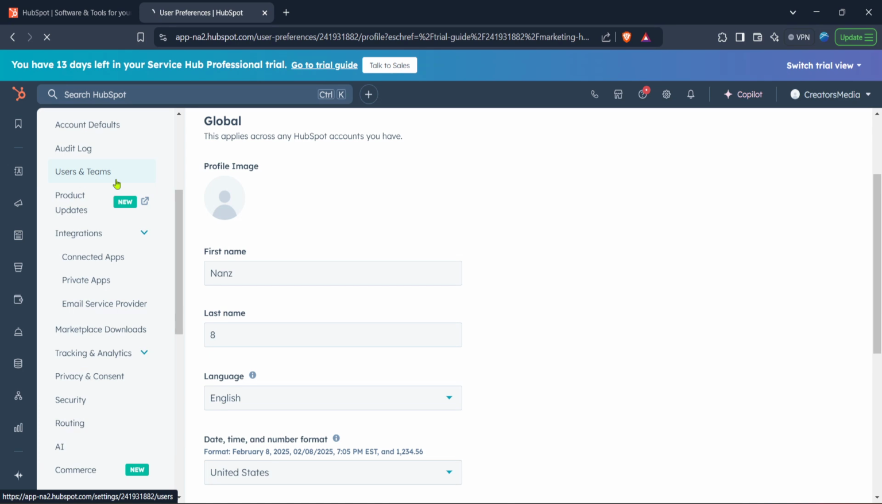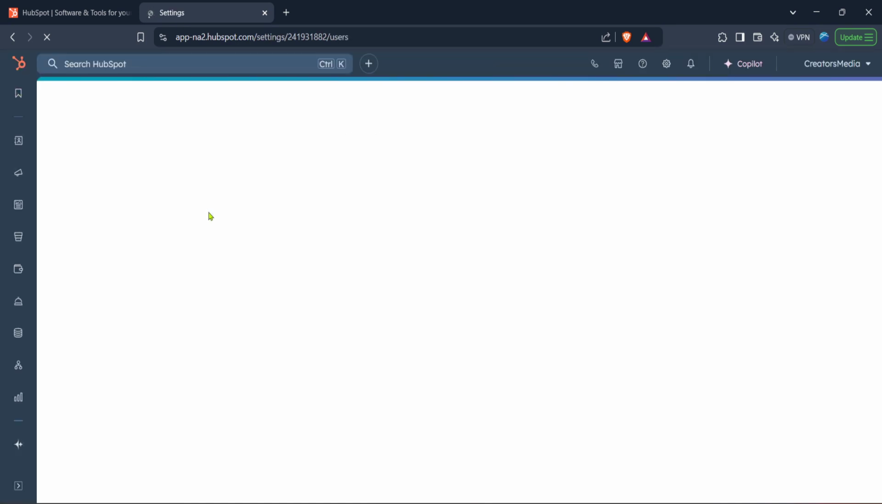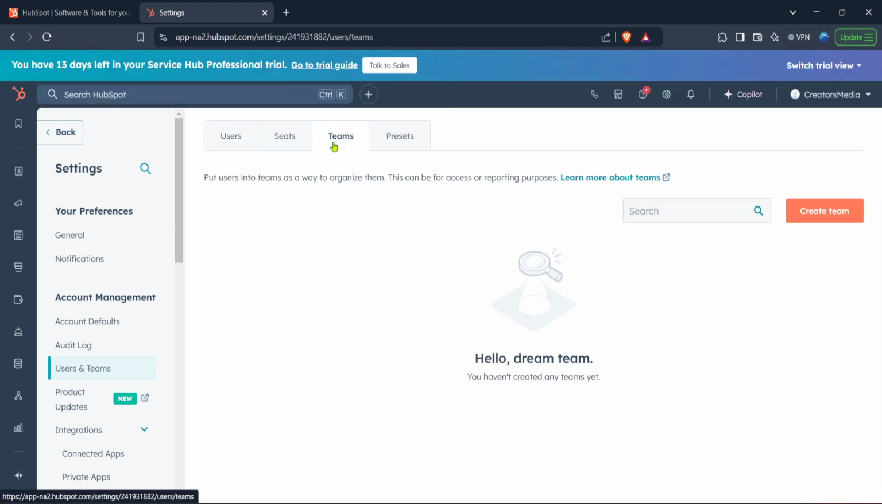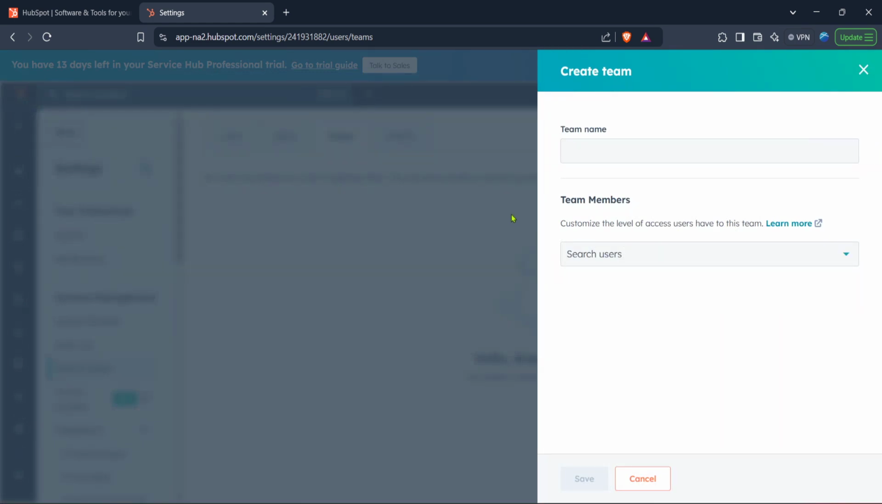With users and teams open, the next step is to find and click on the teams option. This will transition you to the dedicated area where you can see existing teams and create new ones. Creating teams allows you to group users based on departments, projects, or any other organizational parameters.